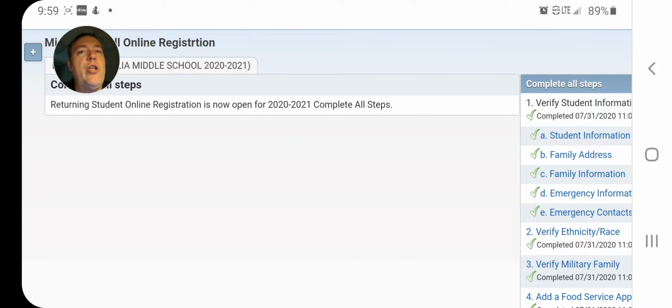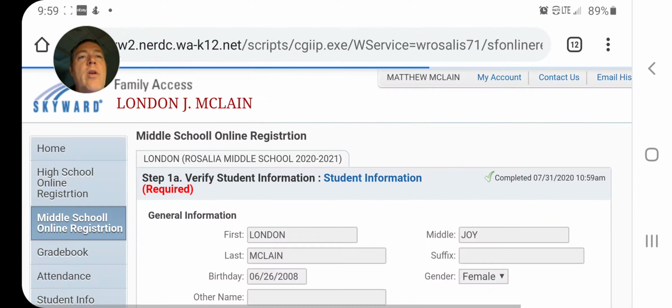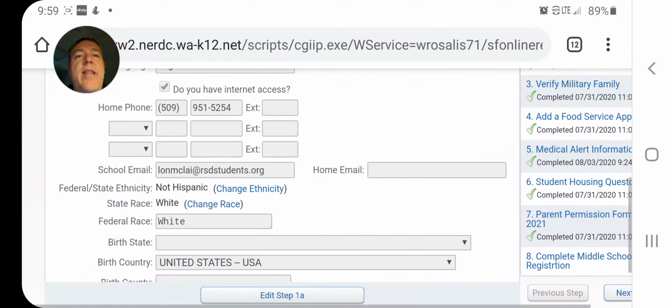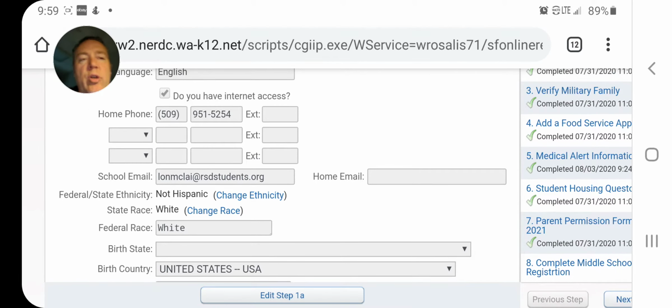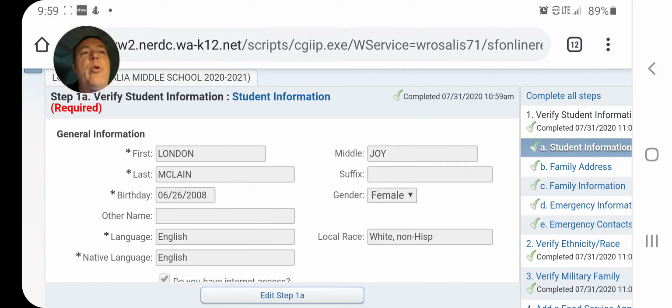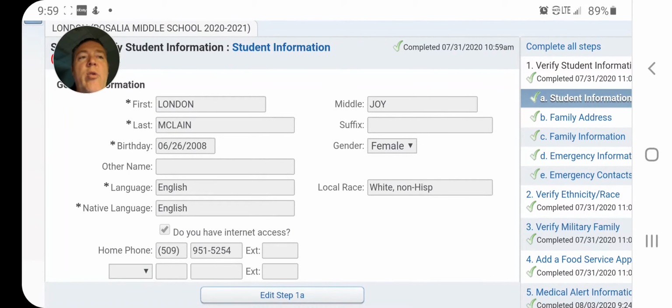So the first thing you're going to do on the right-hand side is click the A where it says Student Information. That's going to bring up a menu where you can update that information. And then at the bottom, you'll have a way to go on to the next step. Now, I've already completed this, so you can go to the next step, but because I've already completed it, it won't let me do that. But you click to the next step, and then it will take you to the next step, which would be B, family address, and then C, family information, and you kind of go down the line.